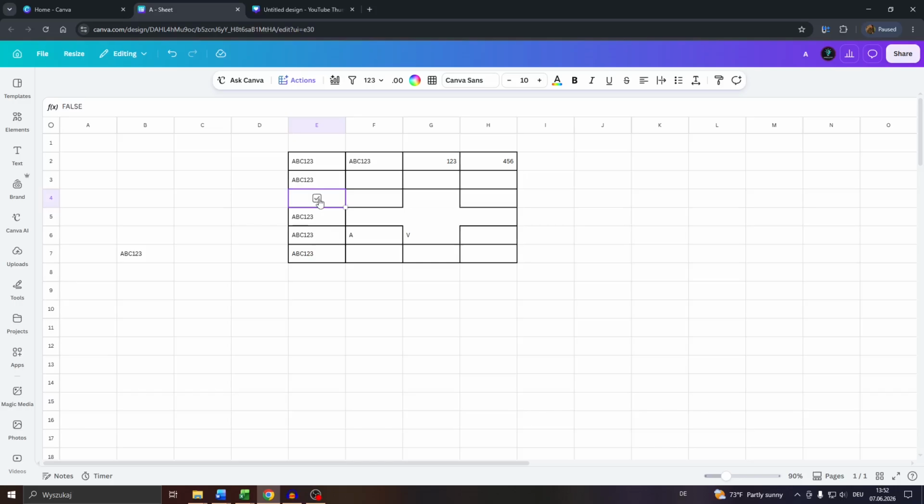select or unselect it. And if you'd like to create a checklist, what you want to do guys is use that handle in the bottom right, left click into it, hold the left mouse and then drag it to the bottom so that this checkbox here may be copied and pasted into all the remaining cells of that row.